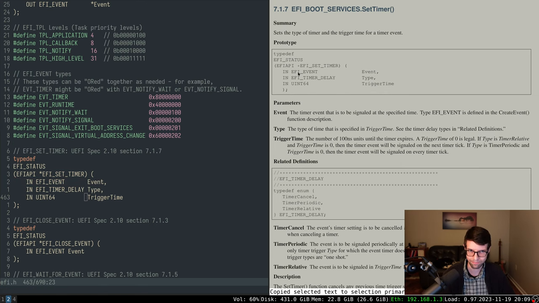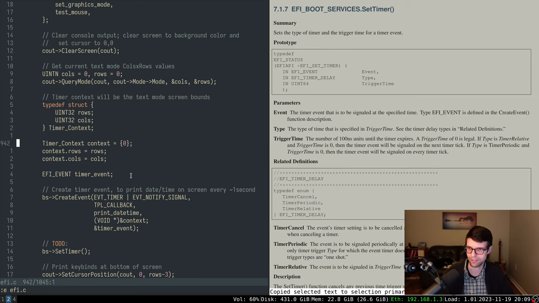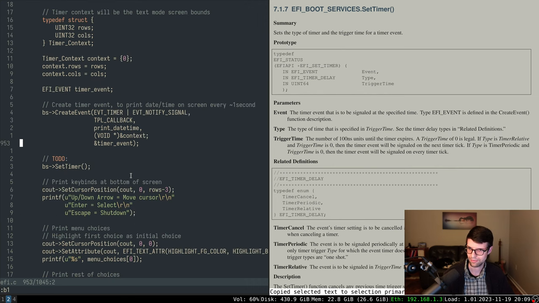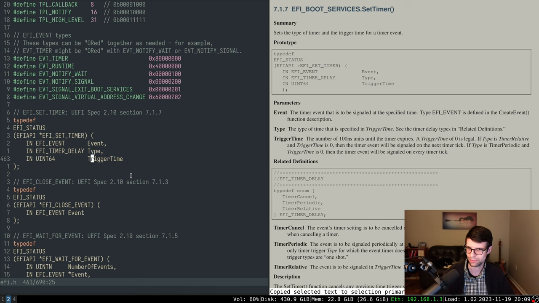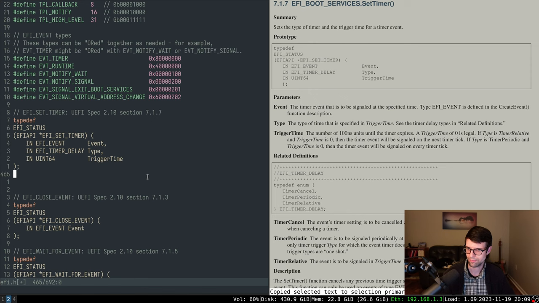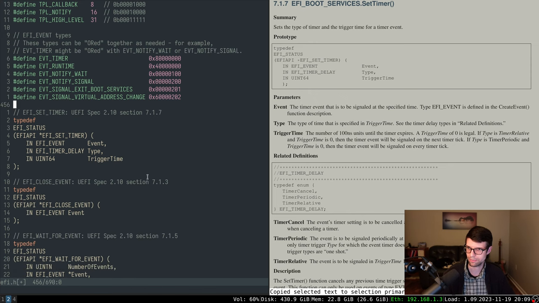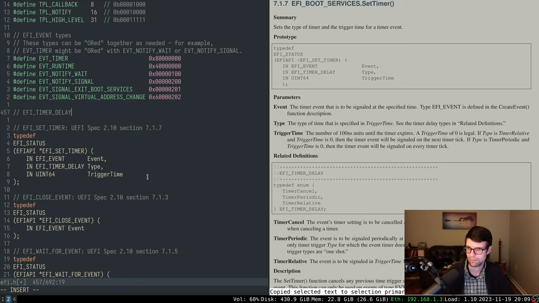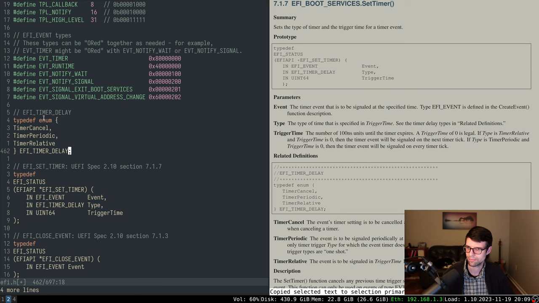So we have an event. In my case, that's going to be the timer event. That's just this random thing that should be returned from creating the timer event here. Go back to where I was. So we have a delay type, which is the type, see, timer delay type. So that's timer delay in EFI timer delay. So that has to be defined first. That should just be this enum. Okay, so we have cancel, periodic, and relative.